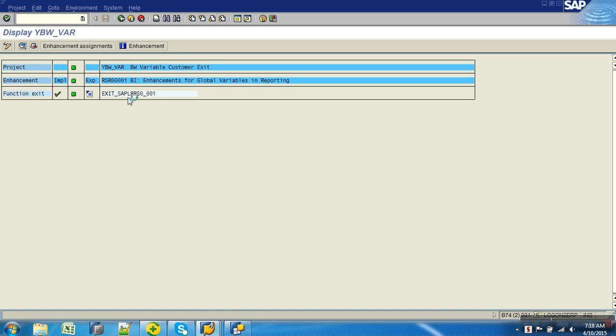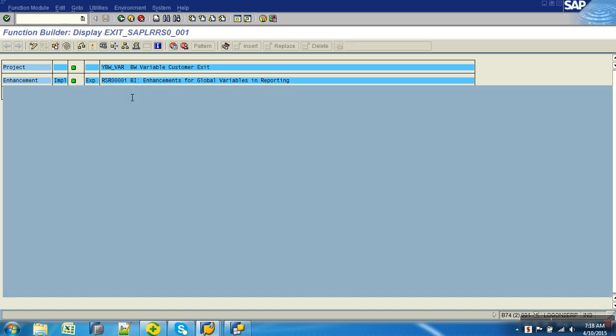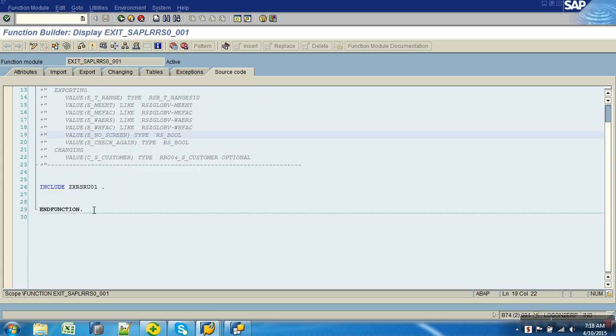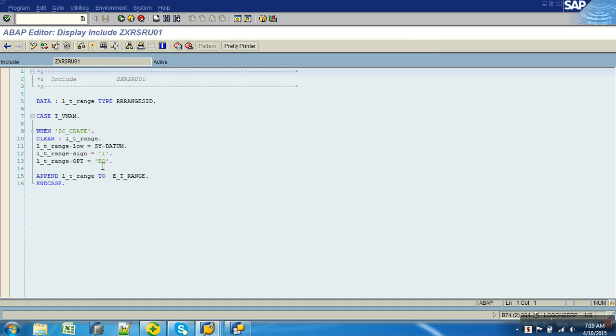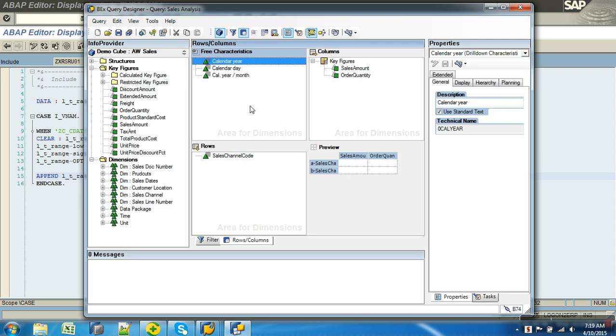So yesterday we have seen a variable which was just a simple one, feeding current date into it. So anyone who creates a customer exit variable, they start writing their logic into this enhancement in the backend like this. Now let's say I have a requirement.